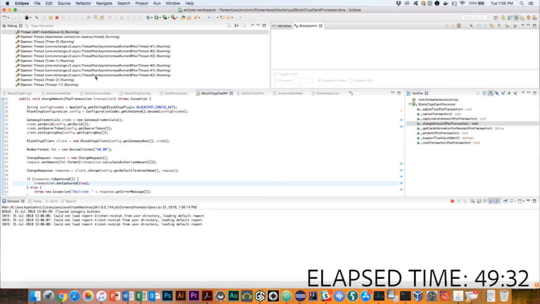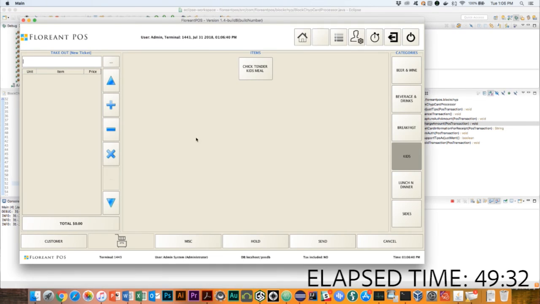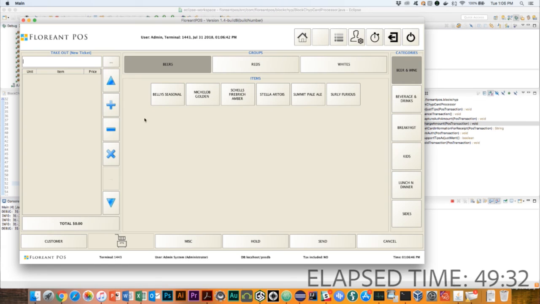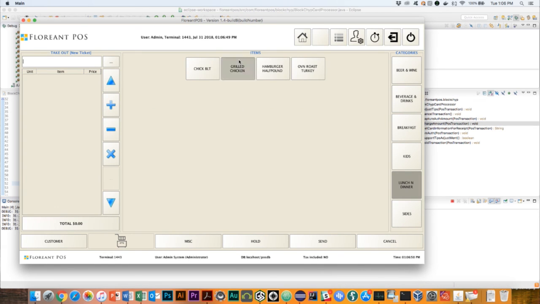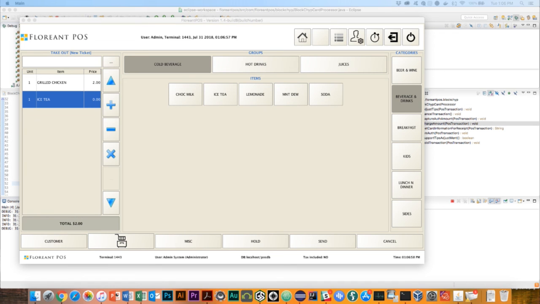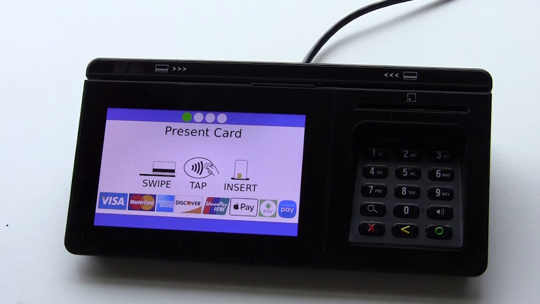So I'll start her up. Oh, she's already running. So let's do another order. We'll do a takeout. And we'll do lunch this time. I'll have a grilled chicken sandwich. And some iced tea. That sounds good. All right, so $2, very cheap. Okay, so let's go with a credit card this time.